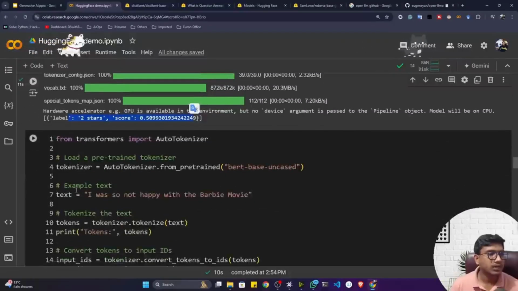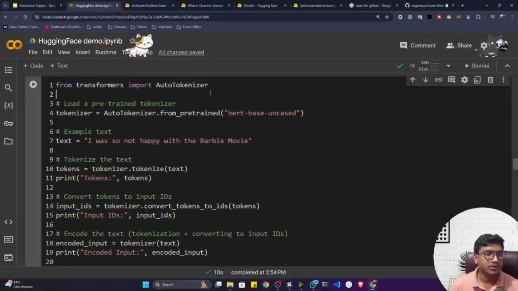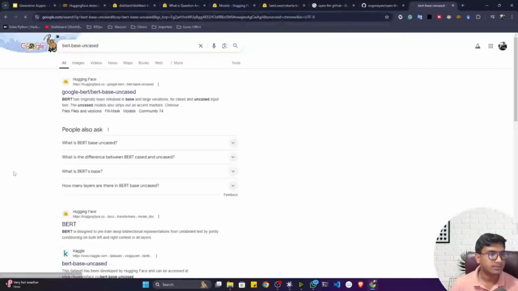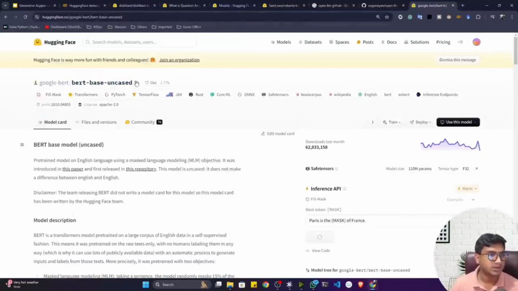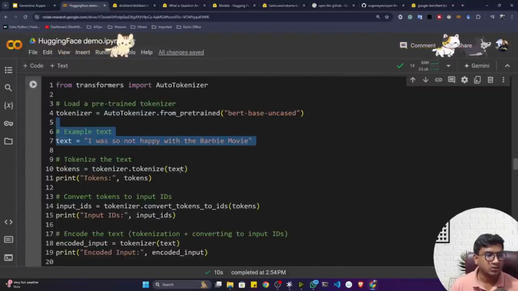Fine. Now let's see how the tokenizer is working. If you want to use a tokenizer, you have to import one library called AutoTokenizer from transformers. The first thing you have to do is load a pre-trained transformer-based model. So here, let's say we are using a BART-based cased model. This is one of the transformer-based models. We're giving the model ID here. Then this is my example text, which I'm giving to my tokenizer.